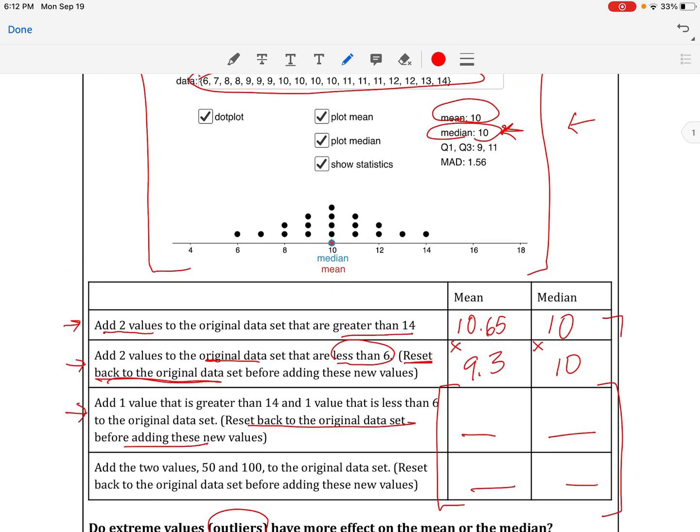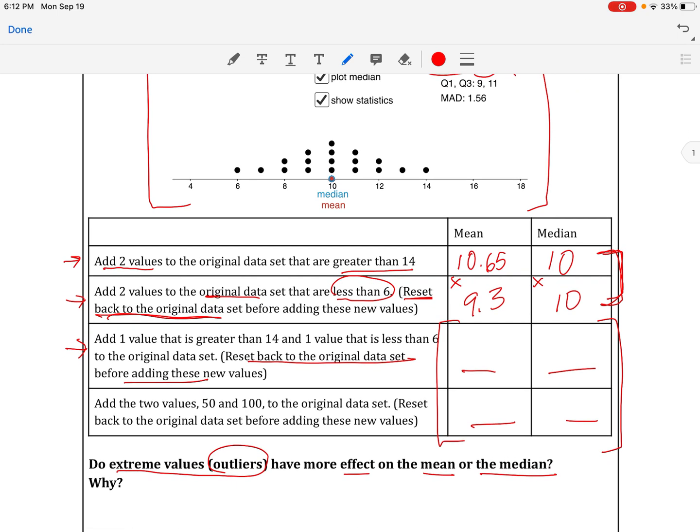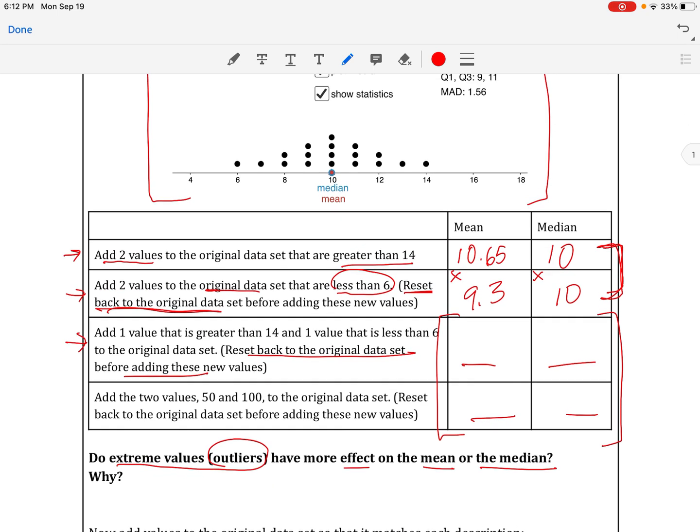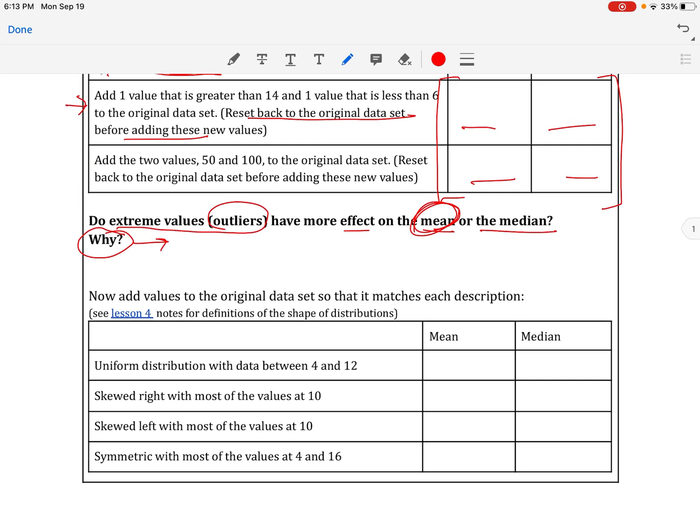And as we found in class, and as we can see here with these first two that we did together, the median actually stayed the same when I added those extreme values at the high end and the low end. And so we determined that extreme values have more effect on the mean, the average, than the median. And you can answer this question why.